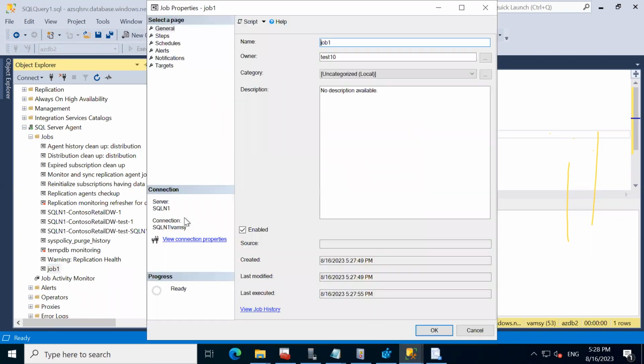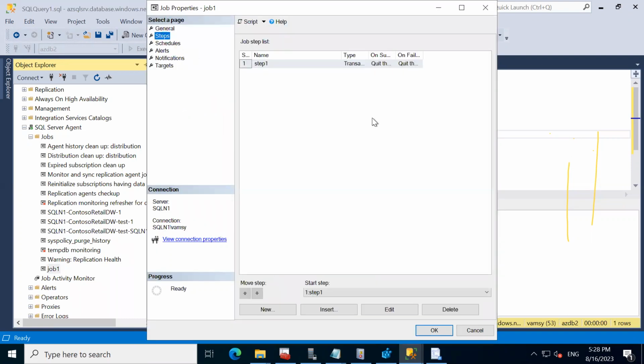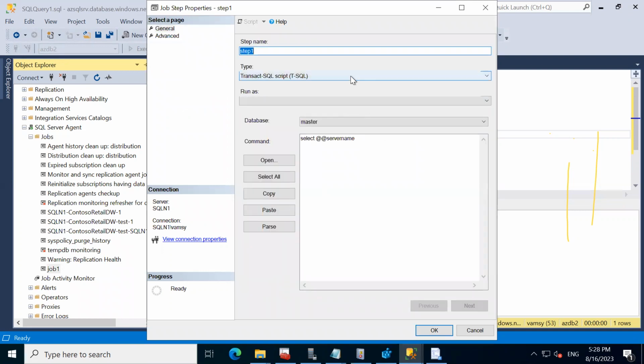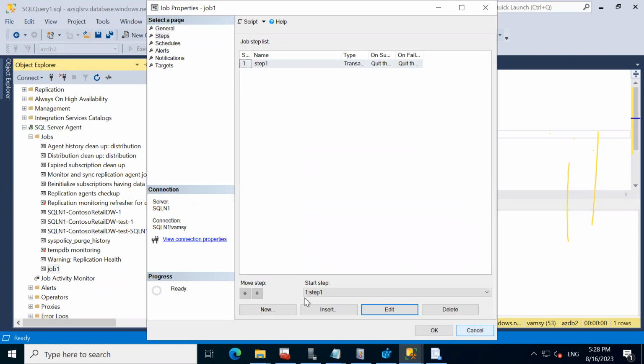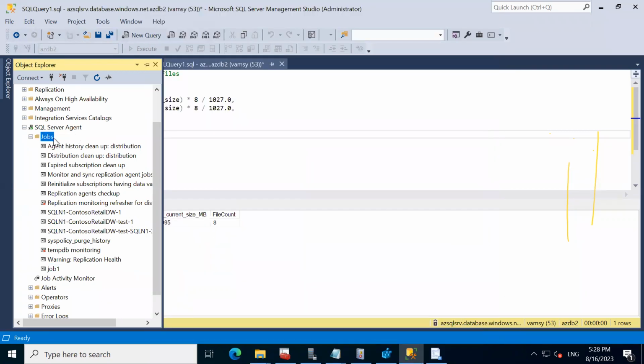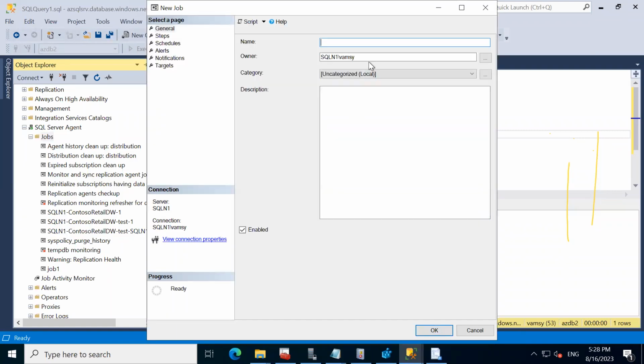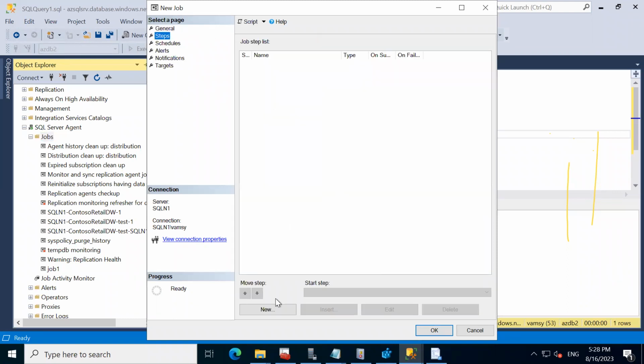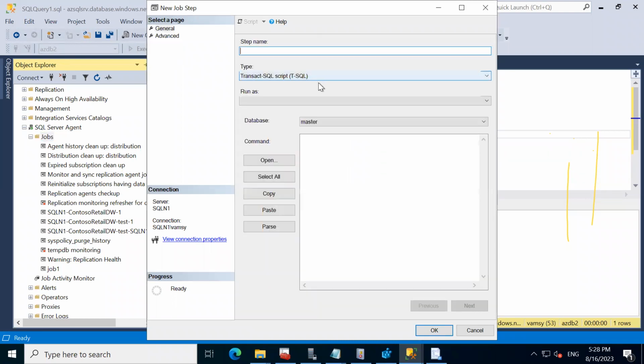Fine. Now I have some package, right? Let me do another step, you'll understand. I'll create a new job instead of that. I'll call it job 2. And I'm changing the owner to test10 again. And I'm using the same package that I created.